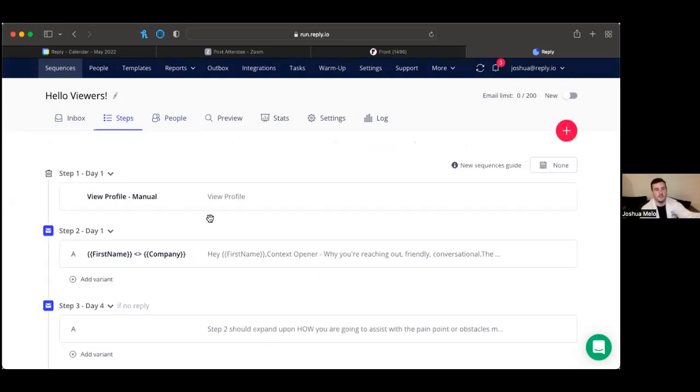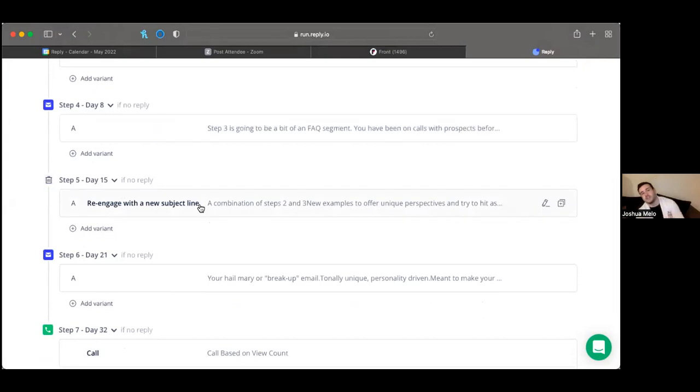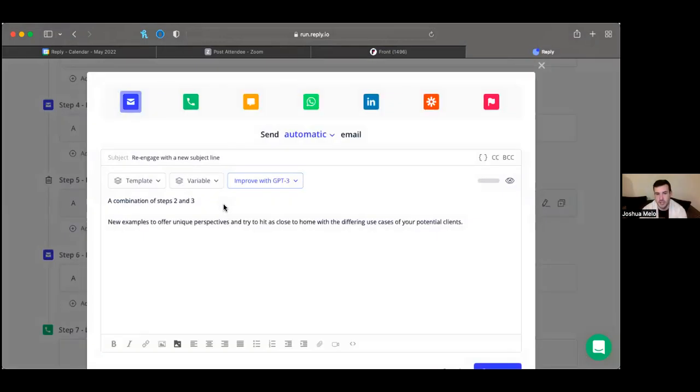Coming back to the steps here, when we get to the 4th step, I've introduced a new subject line here. This is where I want to re-engage. I'm not going to reintroduce myself like I did in the very first step, but I do want to essentially come at this from a new perspective. I want to give new examples. Again, I'm leaning into the how, but I'm giving new examples, new information, new value to continue this conversation.